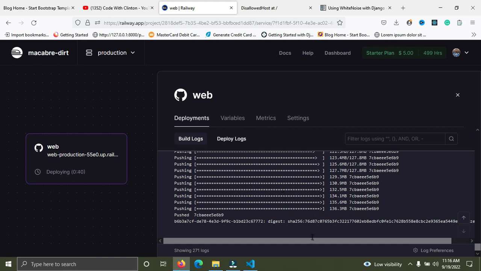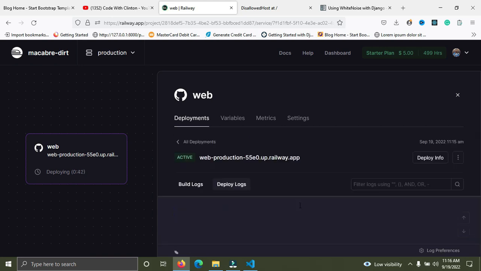So it's almost done. Now it says active. It says active. I hope it's done now. Okay, it's done already, it's just a minute ago over here. So I think you can check the app again.